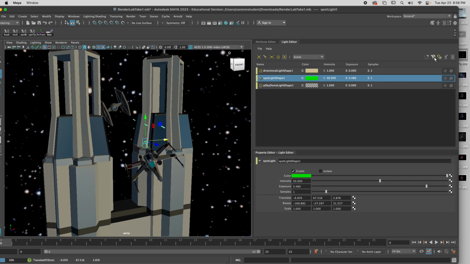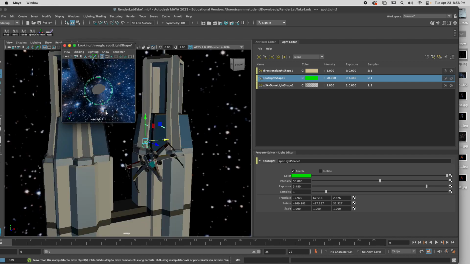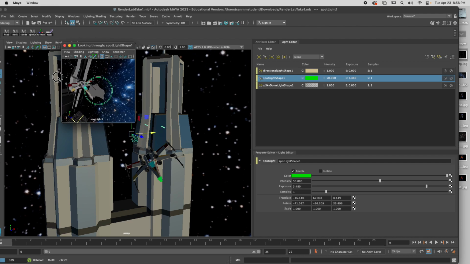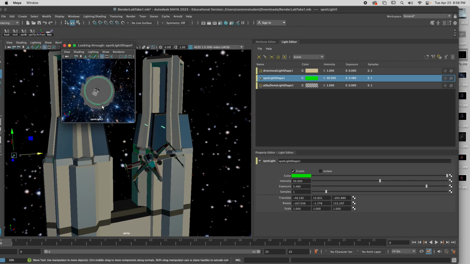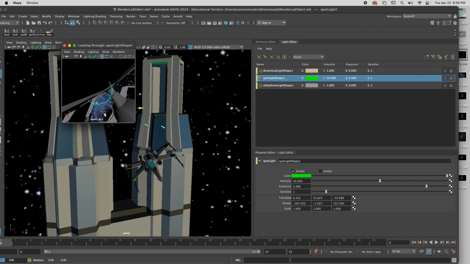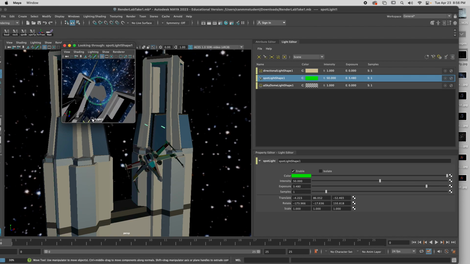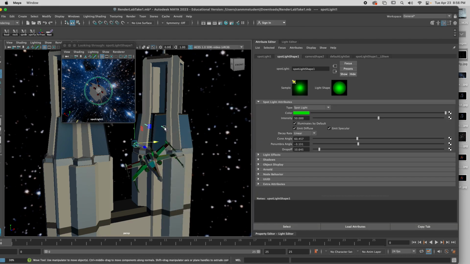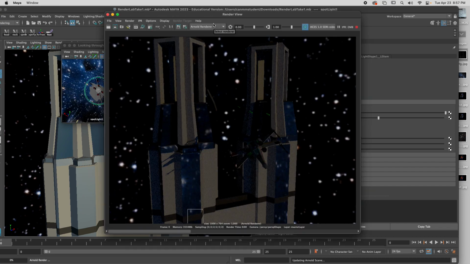So if I hit IPR here and just change that angle. Get behind him. Something like that, right? Because there's green lasers right here. And so then I have green light falling onto those green lasers, which might be cool. So that's called motivated lighting.